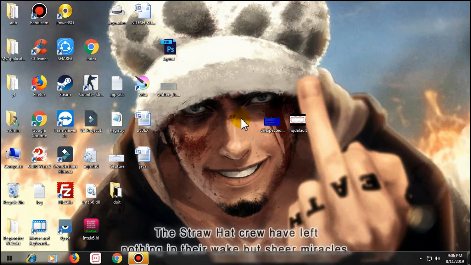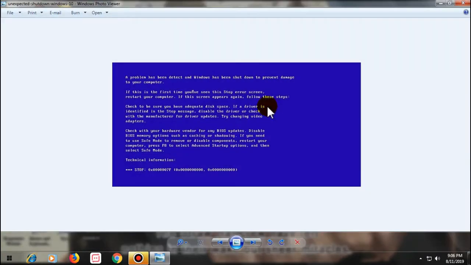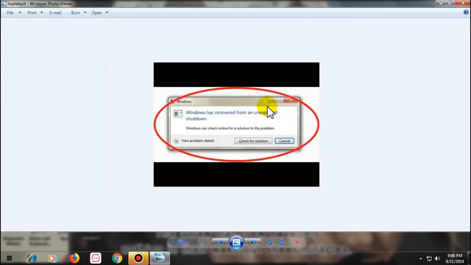So I really don't know if you're using Windows 7 or not, but this error keeps coming again and again for me. Let me just show you how this error looks. Unexpectedly, my Windows shuts down and it gives me this error. And after the shutdown, it was giving me this when the PC was starting. So let's begin with this video, guys, on how to fix this.